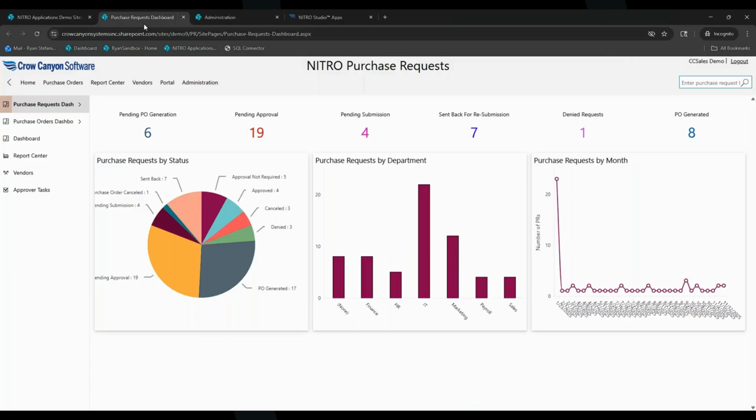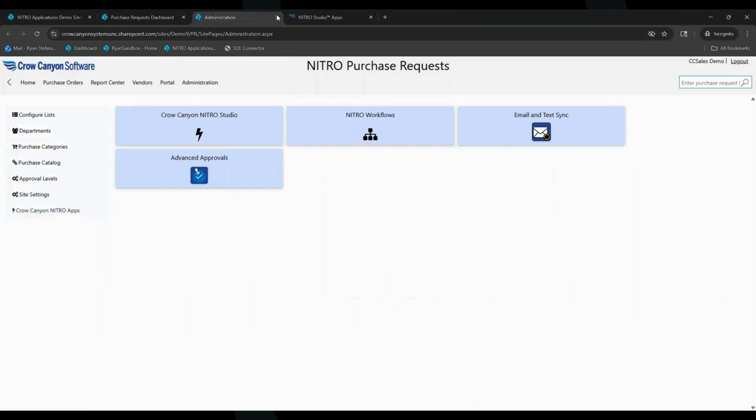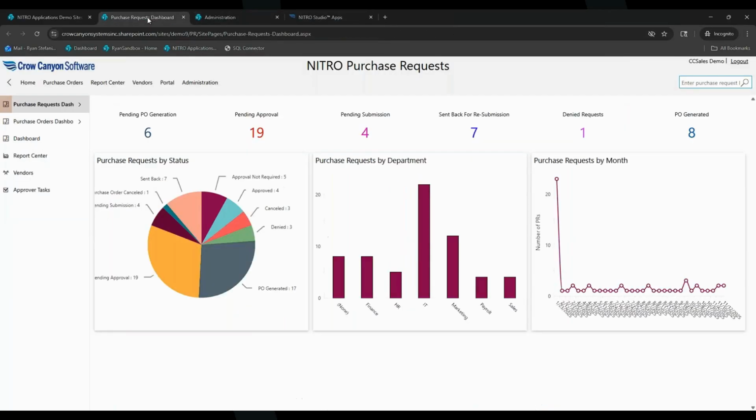So all the data will live inside of your tenancy, and then the permission structure of the application will rely on SharePoint permission structure. Whoever has full control or full access to the site will have access to NITRO Studio, the backend administration, and then we also have two segmented groups, one for maybe request workers and then one for end users. Okay, so that's the housekeeping.